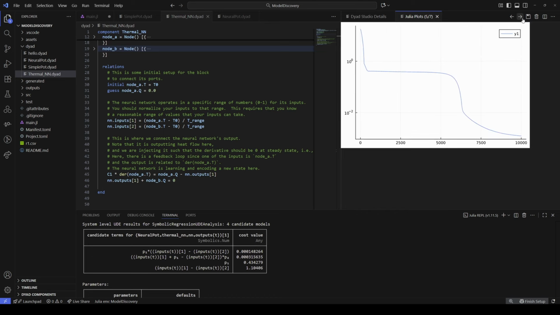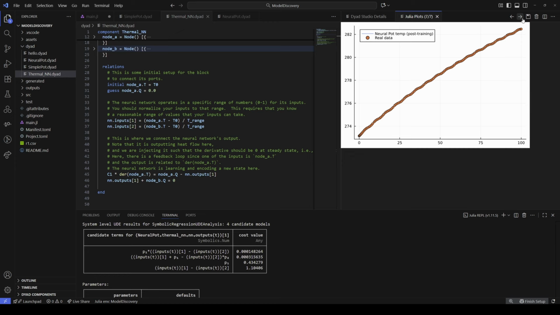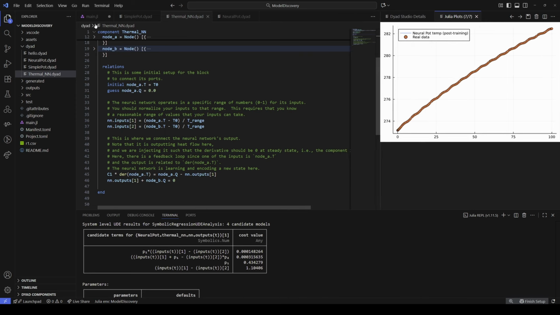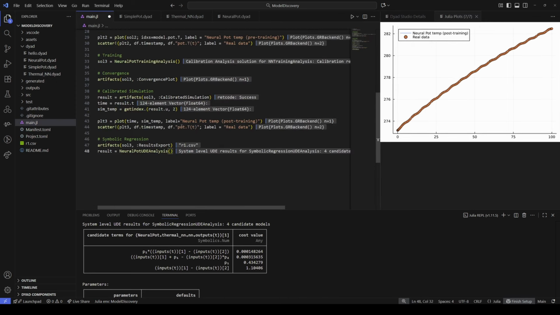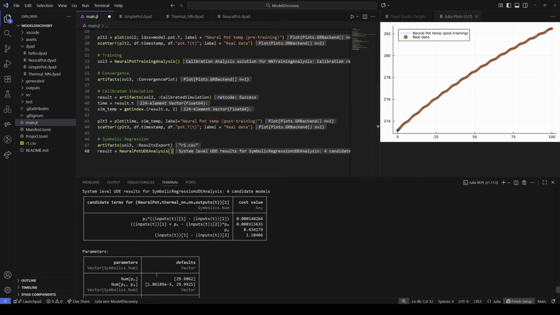We can see that the convergence plot and the loss improve over time and over iterations. And then we go back, plug the learned neural network weights back into the neural pot, and we see that the simulation results from that pot are very close to the experimental data. And then finally, we performed symbolic regression analysis to identify possible candidate models for that neural network that we trained.